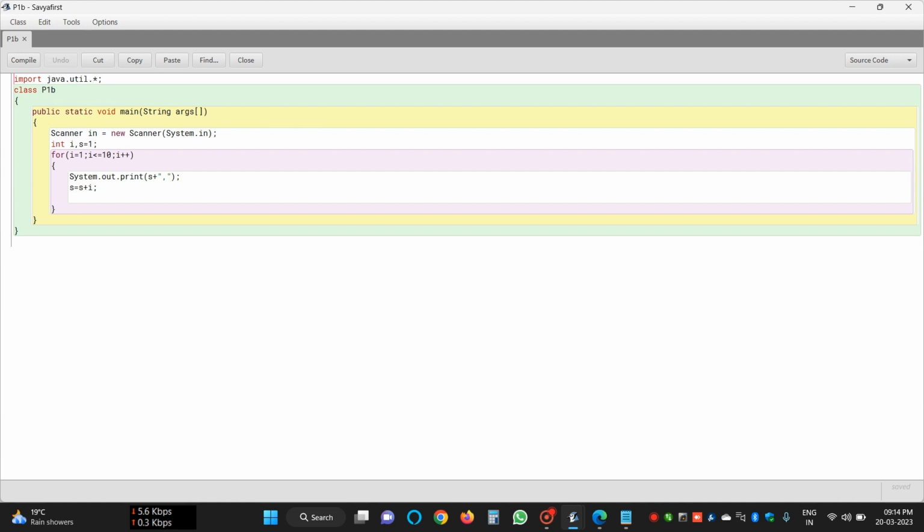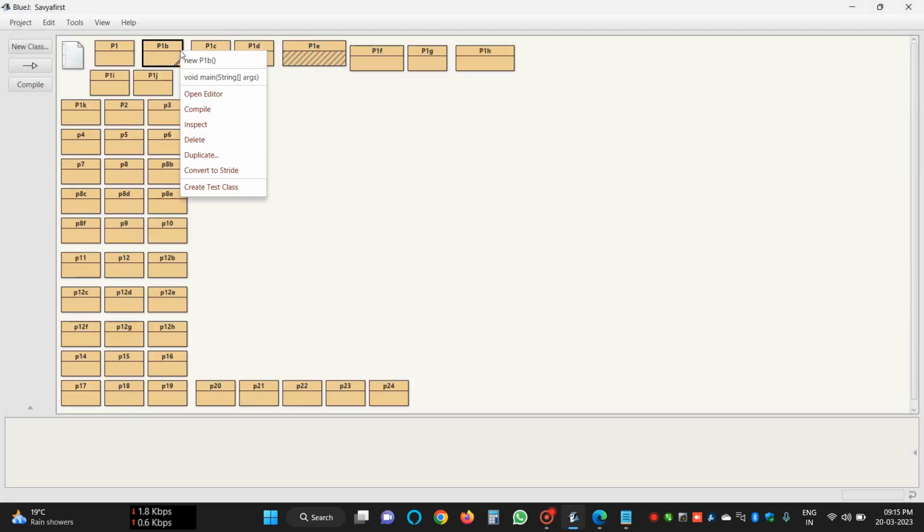So S will be 2, it will go inside, I will be 2, S will be printed 2, and I will be 2, S is 2, 2 plus 2, 4. So next time S will be printed 4 and I will be 3. So 4 plus 3, 7. S will be 7 printed and I will be 4. So 7 is S and I is 4. It is 11. Like this the program will go on and you can see the output.